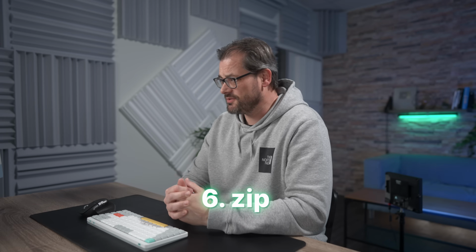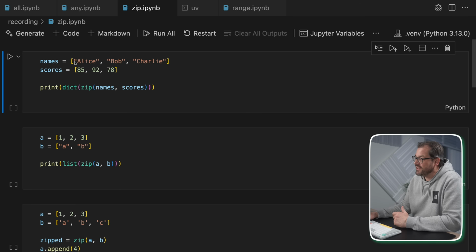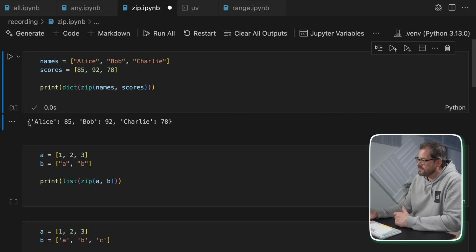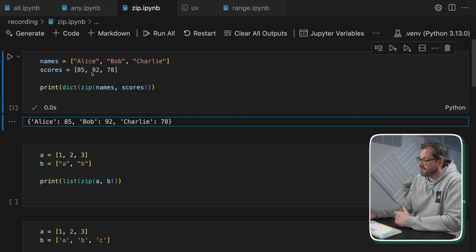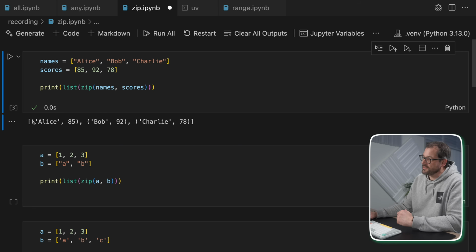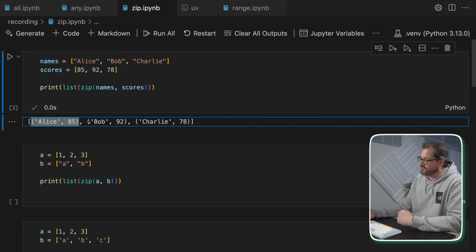The next function is zip, and this is also really helpful. It allows you to take multiple iterables and turn them into an iterable of tuples of the values. So in this case, for example, if I have names and scores, I can create a zip. And as you can see, we get, in this case, a dictionary that maps this value to this value. If I turn this into a list, then you can see that zip actually creates these tuples. So this is really helpful if you need to iterate over multiple lists or sets at the same time.